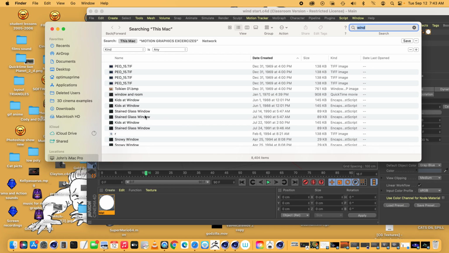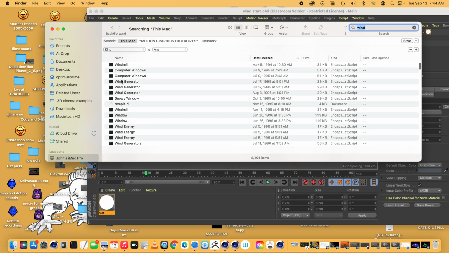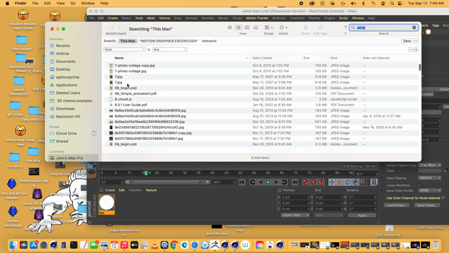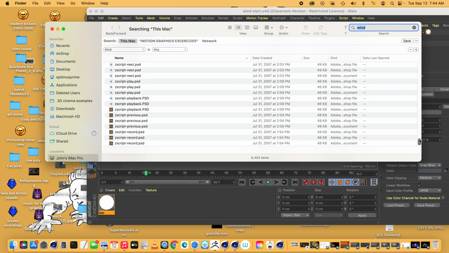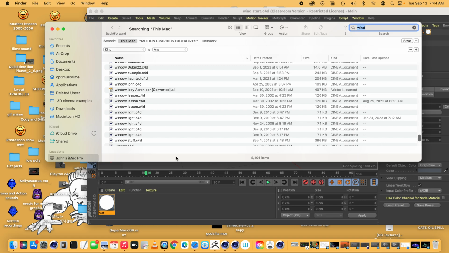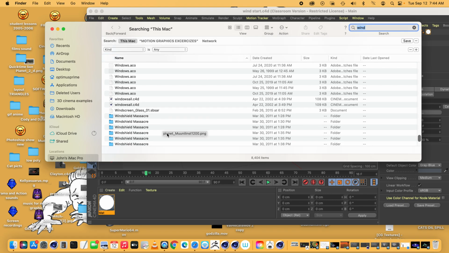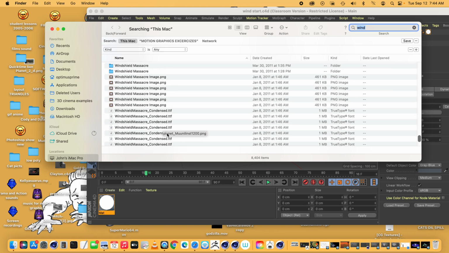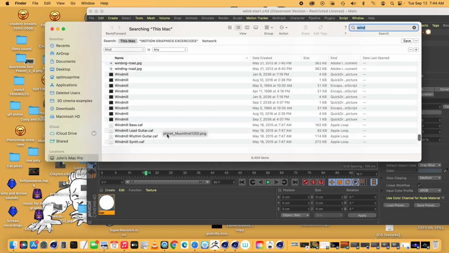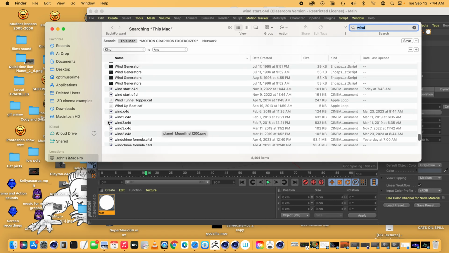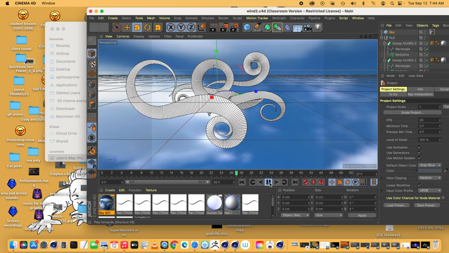So we will search the computer. I used to have it on this desktop. Hopefully I'm not wasting your time again. Let's see if one of these is it. Oh, okay, there you go.